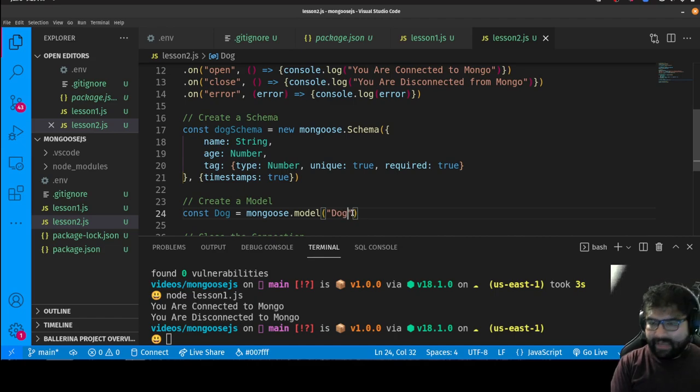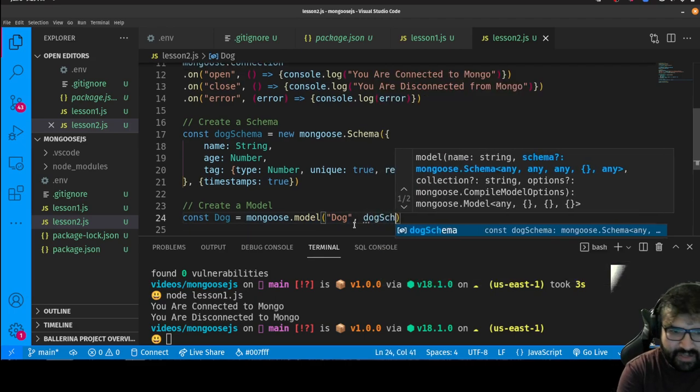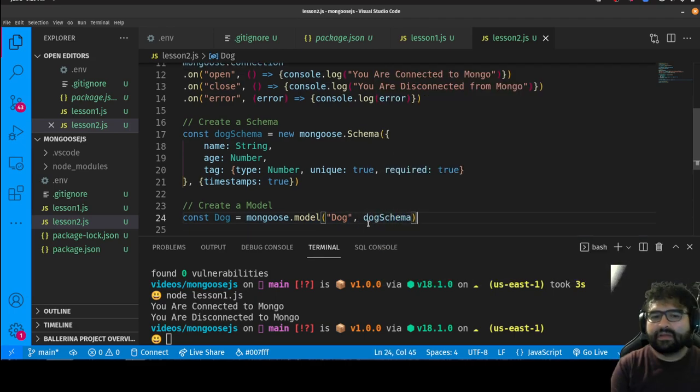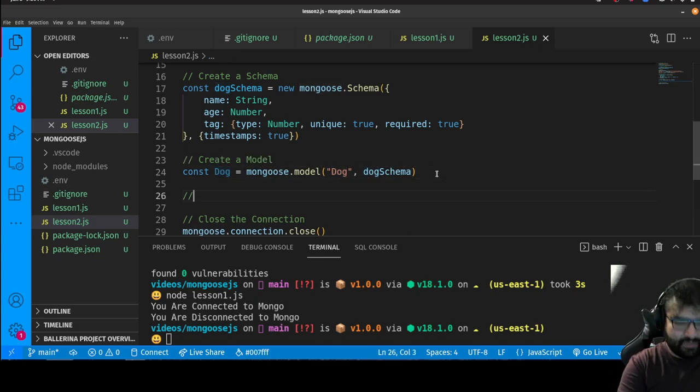So it says, okay, hey, when I save data in this new collection, when this model is used, what schema should I use to validate the data? So I'm going to say, hey, the schema I want you to use is the dog schema. And now this creates this Dog model that I can use for adding and subtracting dog data. And now we can actually run some queries.